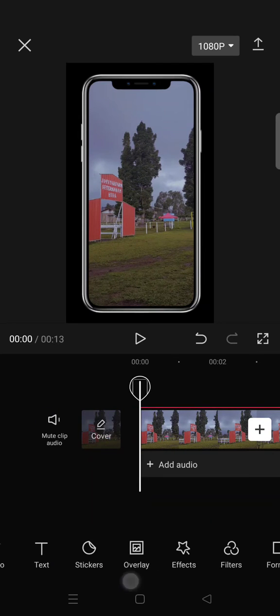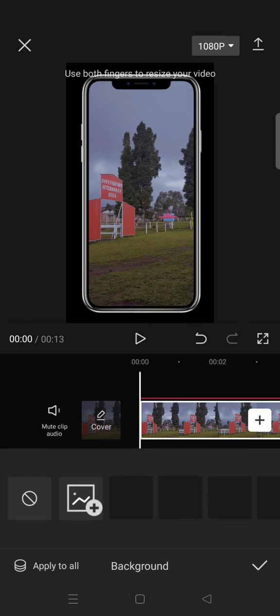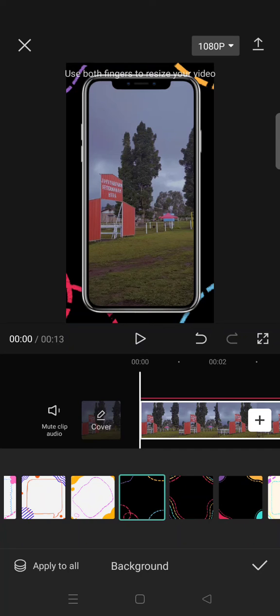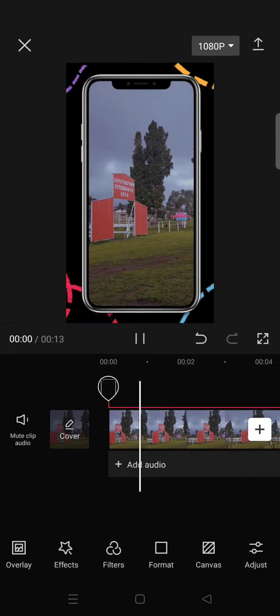Then to change the background, you can just go to Canvas and choose your favorite background. So let's say I want to use this one. Okay, this one's right here. Okay, I choose this one as the background. You can just click on the check icon and now you are done.